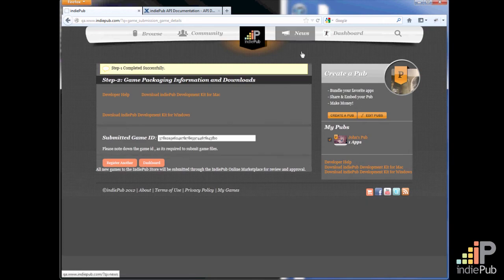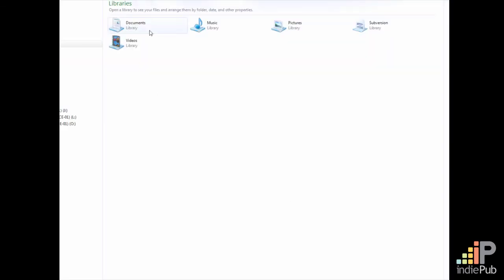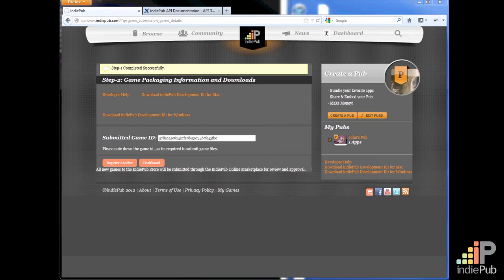Now, on page 2, your game has been successfully registered, and you'll get a submitted game ID. You're going to want to copy this down and keep this for your records. Also, if you did select the DRM feature, you're going to receive the game hash. You're going to want to copy this down for your records as well. So we'll go ahead and copy that, and I will create a new text document and store that for later.